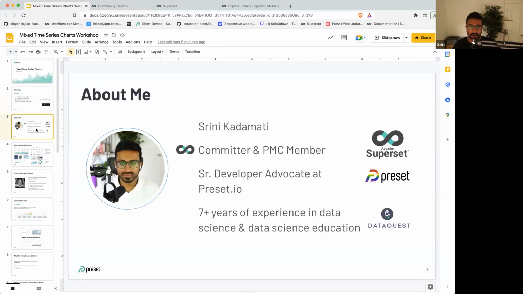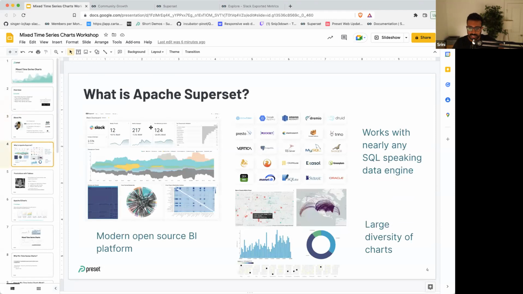So quickly about me. My name is Srini. I'm based in Boston. I'm a committer and PMC member of Apache Superset. I also help lead our developer relations efforts at Preset. We're one of the main contributors to the Superset project. And before joining Preset, I spent 7 years working with data and educating others. So teaching and building skills around data is one of my passions. That's one of the reasons why I like doing these types of workshops and like to share what I've learned.